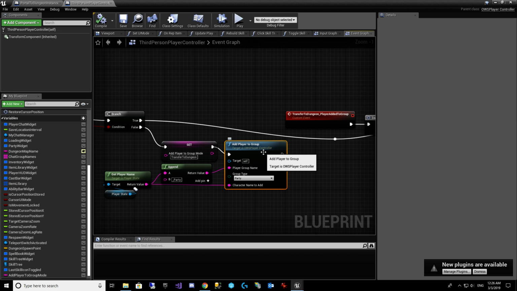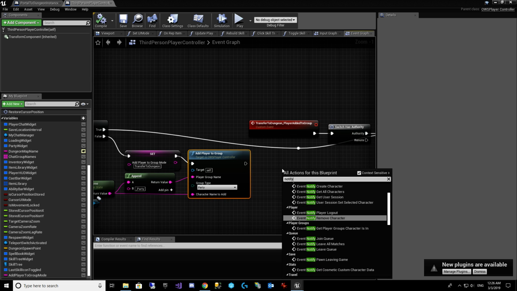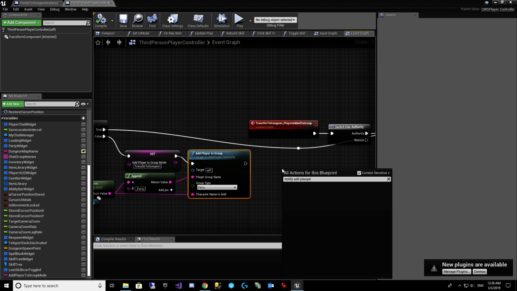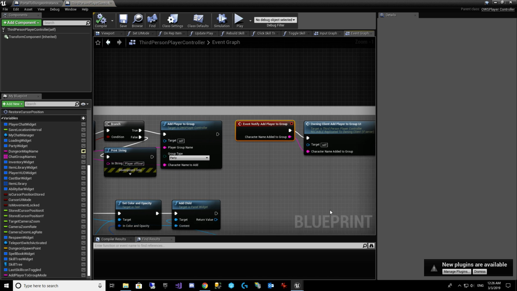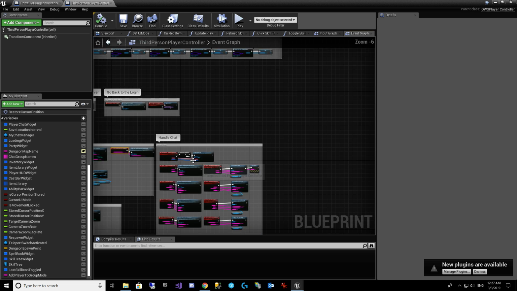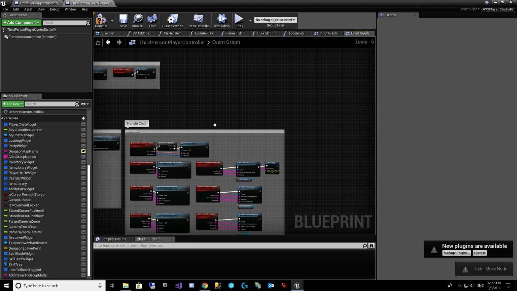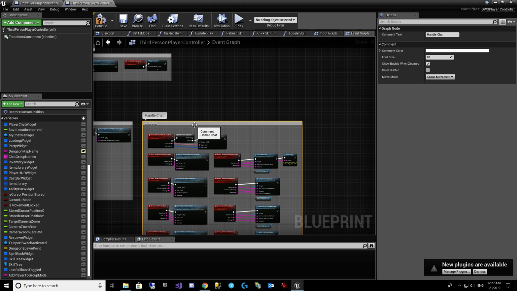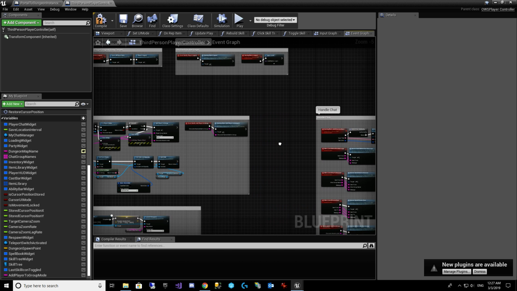Okay, so the part that I was talking about with the mode, we've got to take a look at this. This add to player group calls something called notify add player. Event notify add player to group. But look at this, it's already used, right? So it's already going to go here and go to this, and we don't want to go there because that's for the other party system, which we'll end up replacing eventually. But for now, I don't want to mess it up.